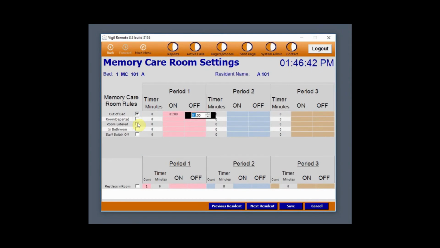Let's also set up a room entered rule. This can be a great rule for people who don't like neighbors wandering into their room at night. Click beside the rule, and let's turn on the rule for just at nighttime, as during the day, most residents will be doing activities out of their room. Say 8 p.m. to 6 a.m. In the Time On, you can type the time you want instead of using the arrows. So if we want the rules to start at 8 p.m., we'll just type 20. We'll put the time off for 6 a.m.